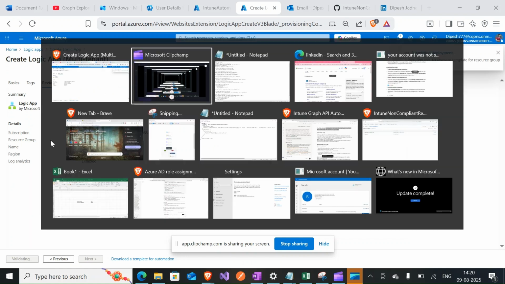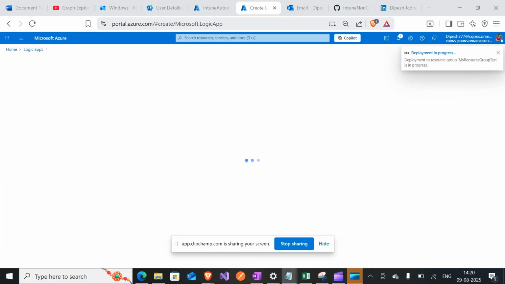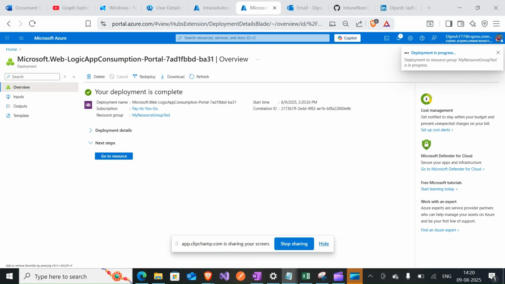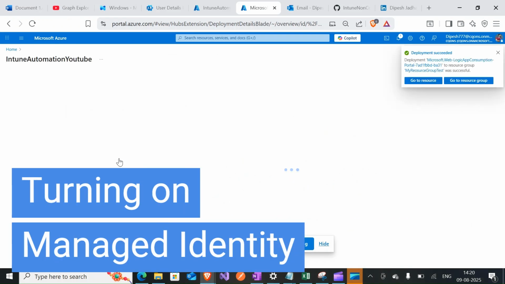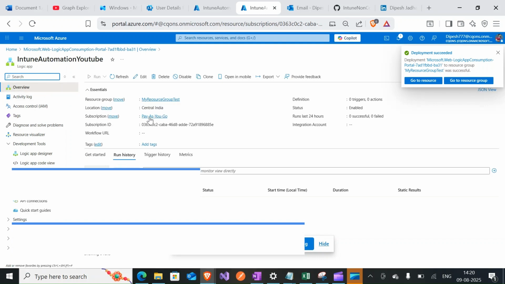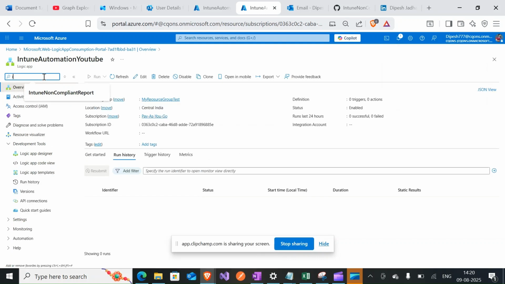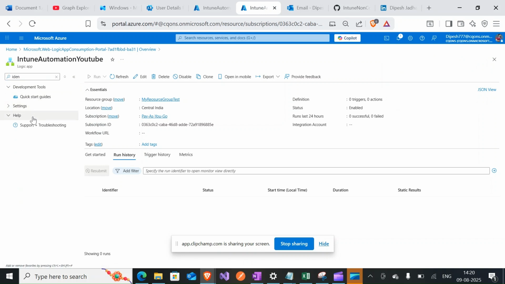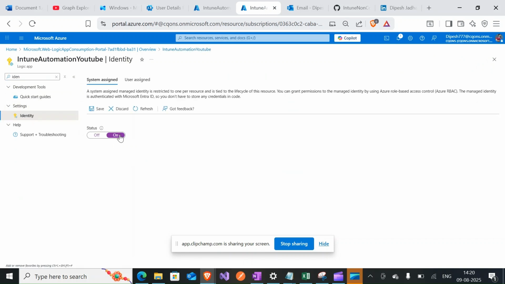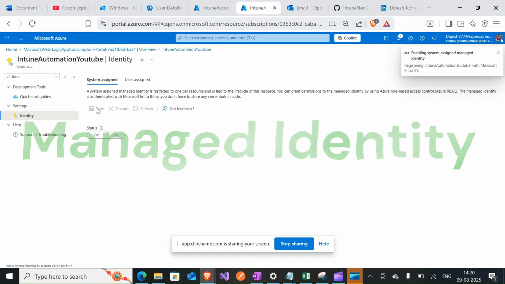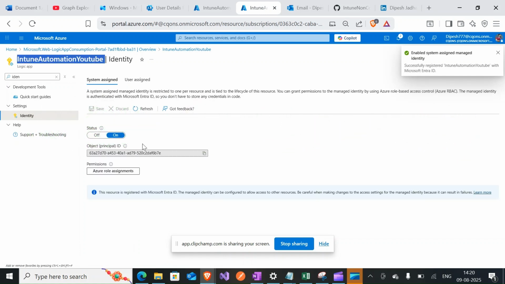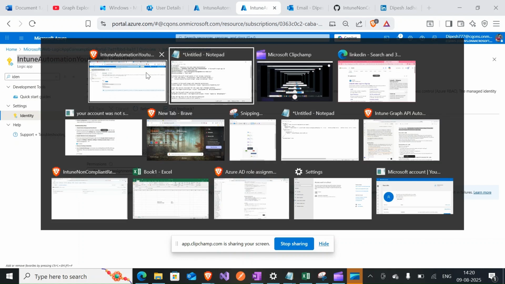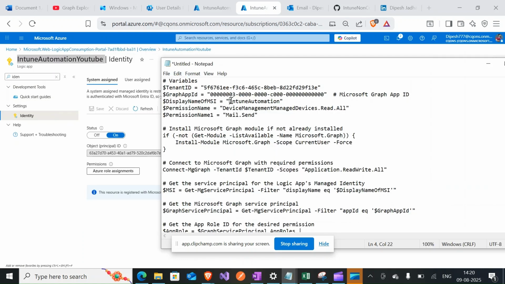Perfect. While our resource is being created, I'm going to show you the script that we have. It looks like it's already created, so let's go there directly. We have our Logic app here. We will move to the identity tab and turn on the managed identity. Let's click on and save. Perfect, the managed identity has been turned on. I will copy this name and paste it over here.